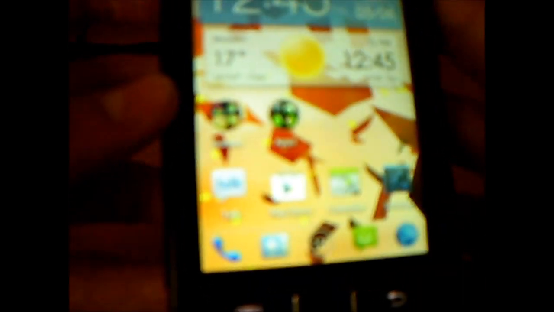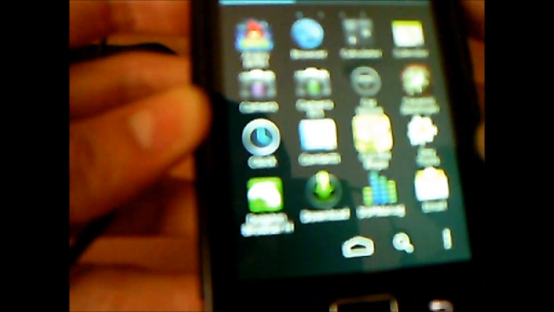The other launcher is Go Launcher, but with a theme that is called Ice Cream Sandwich. It hasn't got the effect that the other launcher has, but it looks very nice.